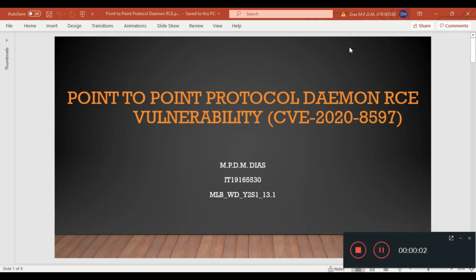I am Leland Madhusankar. I am going to talk about the point-to-point protocol daemon remote code execution vulnerability.